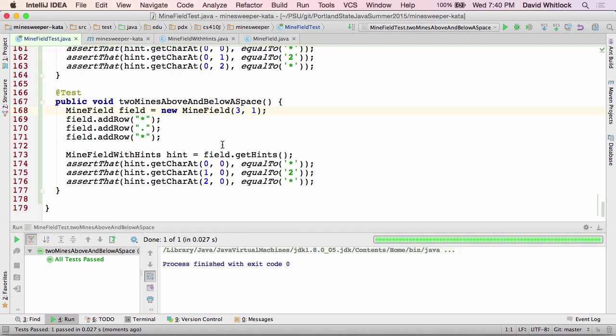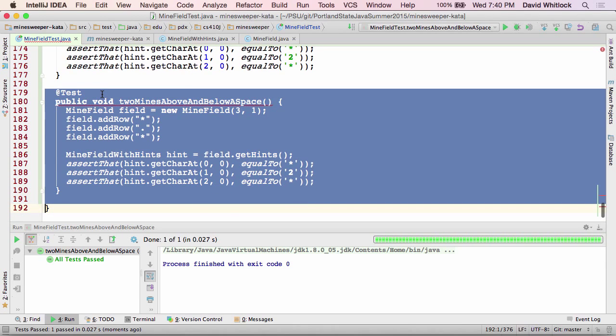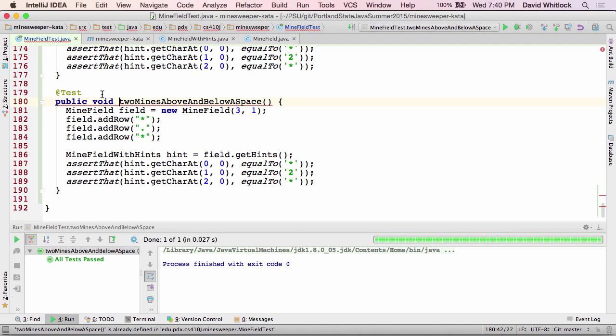Okay, well this is cool. Okay, so more progress. So let's write one that fails. What's one that fails? Corners? Okay. Mine to right and below space. So let's see here, to the right and below.